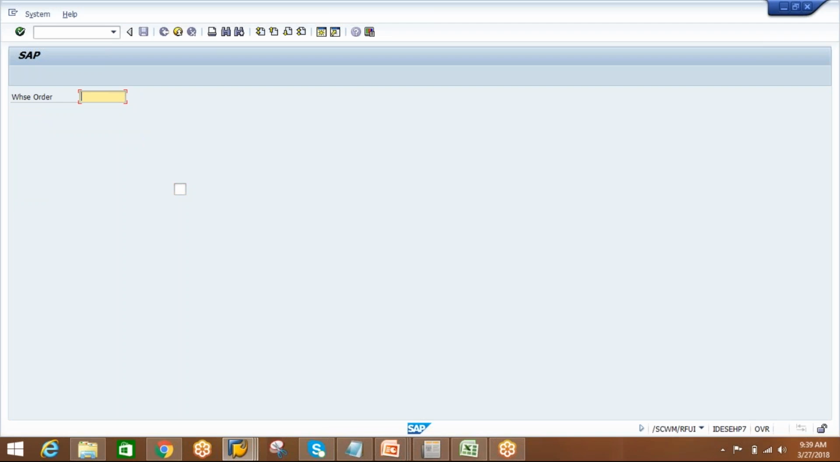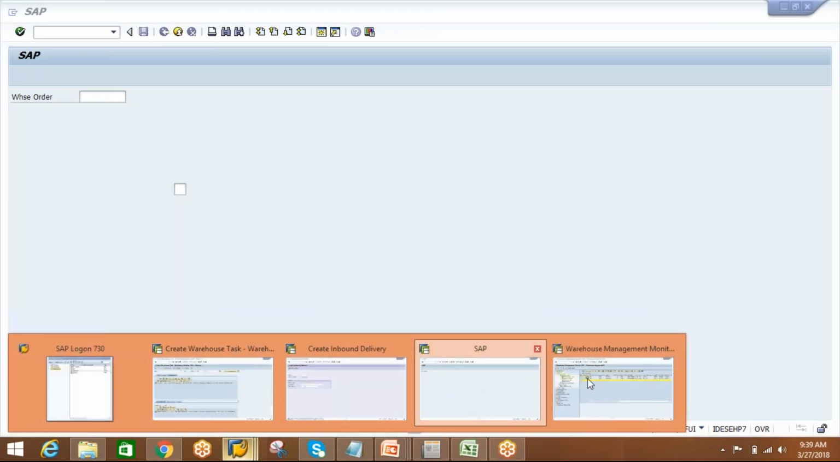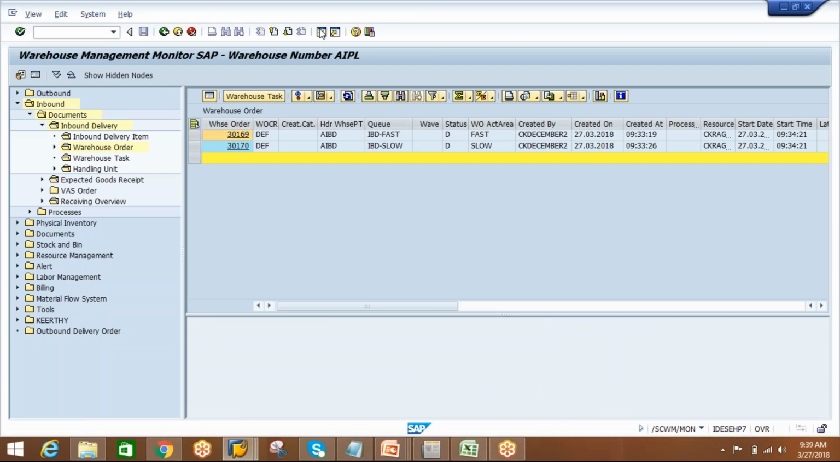Over. Now, normally last time when I confirmed the warehouse order, the worker was not shown in the bin, right? Now go to the system, easy access.